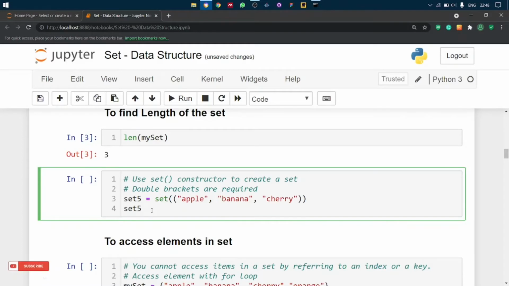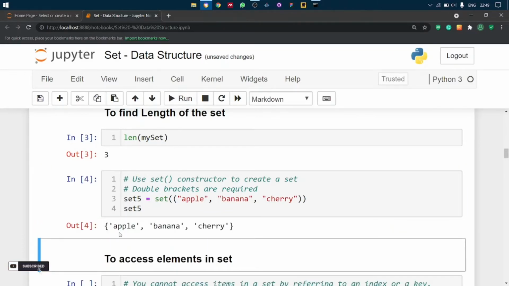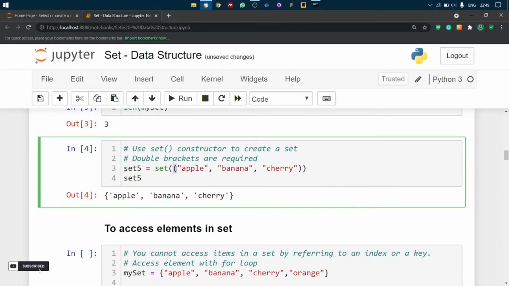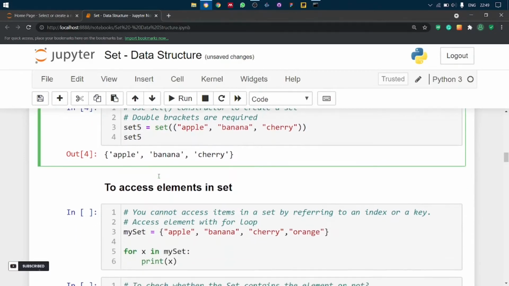Then if you want to create a set with the help of the set function or set constructor, you have to give double brackets. This is similar to tuple. So this same thing will be repeating again and again. Okay. So if we give the double brackets, it will be considered as a set.